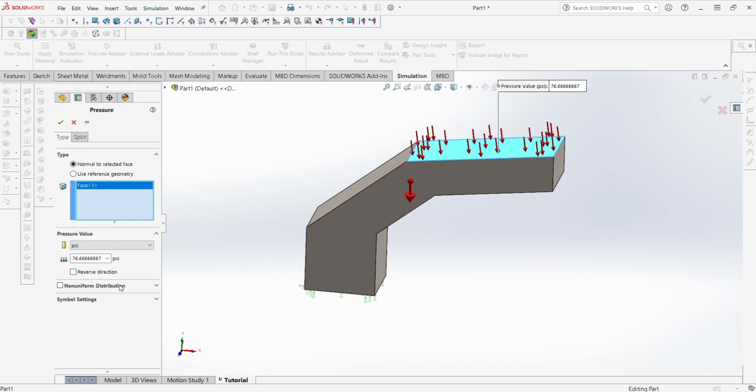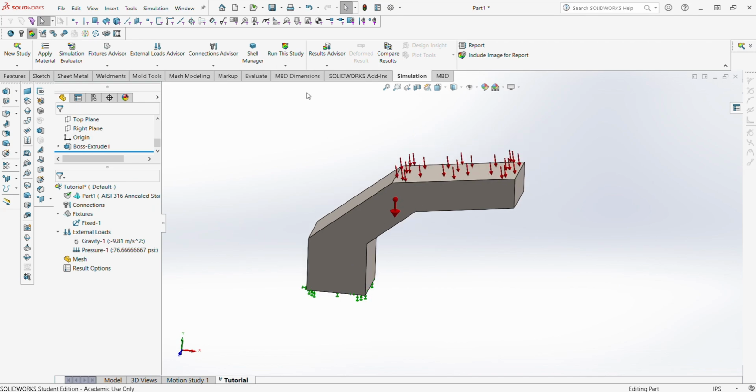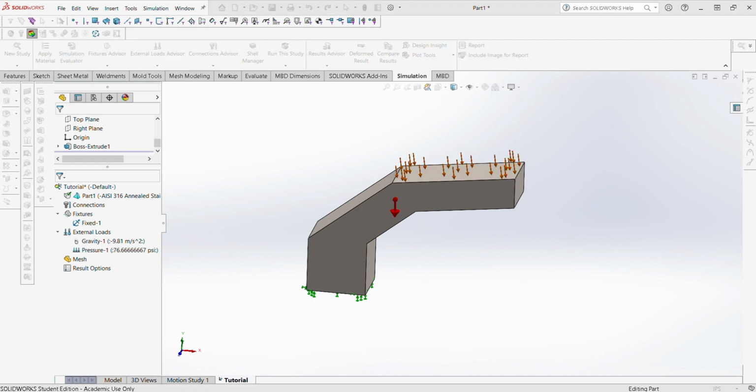And then if it's not uniform, you can say whatever distance from the axis. I don't do a lot of that. And then you hit OK, right? If you're bolting stuff, you can run the connection advisor, but you don't need to. So then you just hit run this study, and a little pop-up will come up and just show that it's loading.